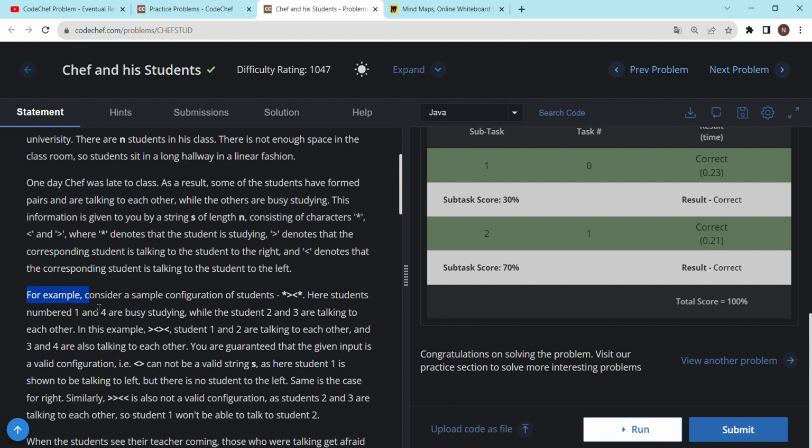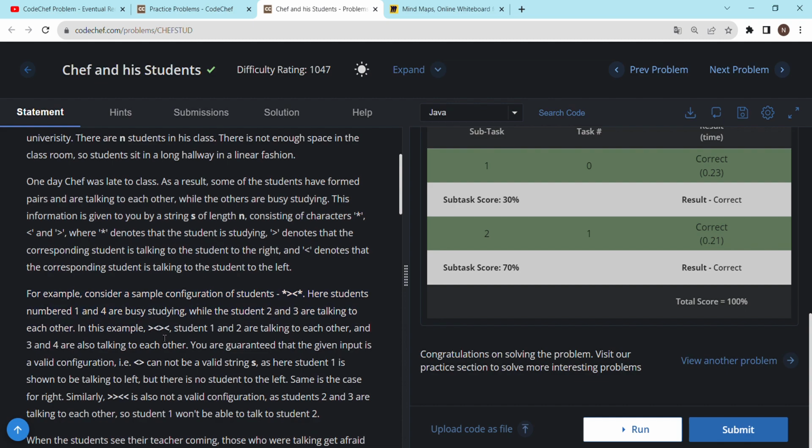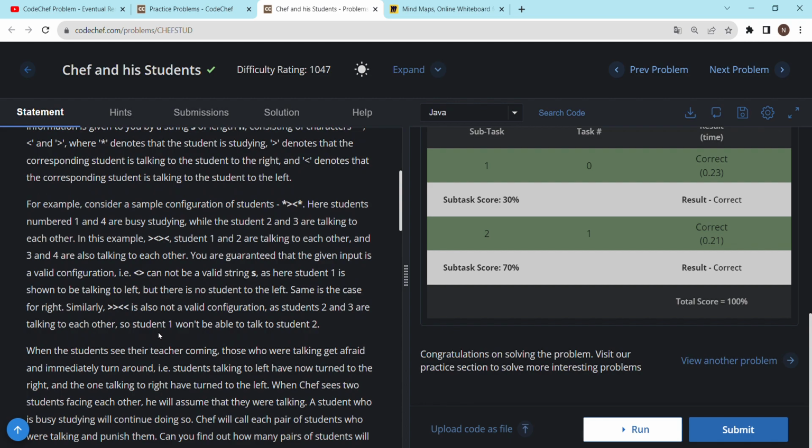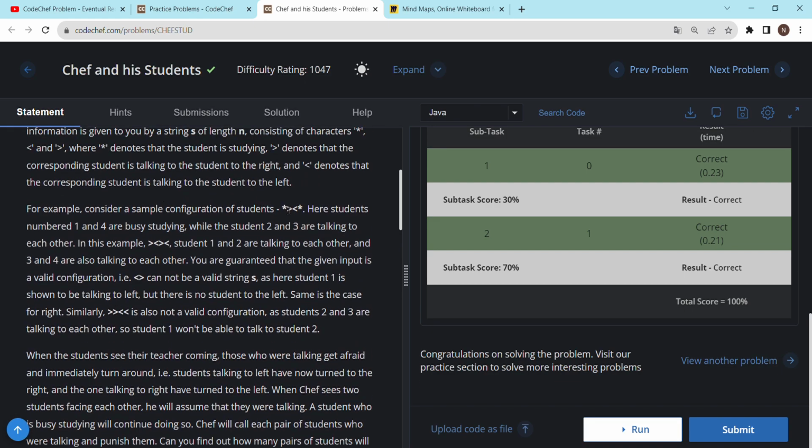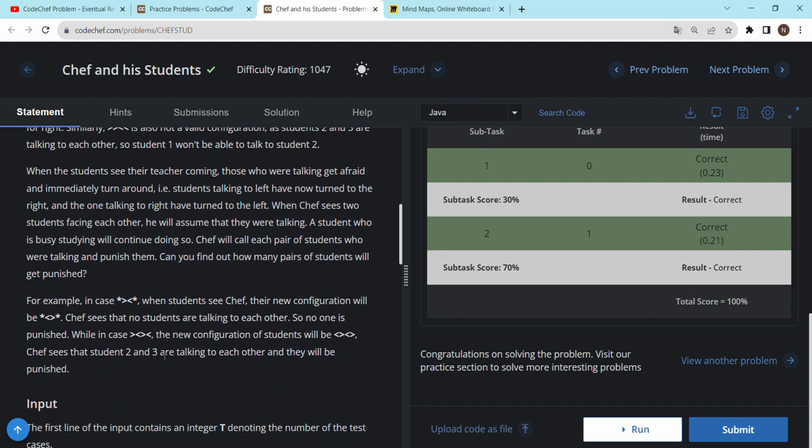the students will change their position because the teacher is coming into the classroom. Like, if they are facing this direction, then it will turn to this direction, and then the teacher catches them, and we have to print whether they are punished or not.